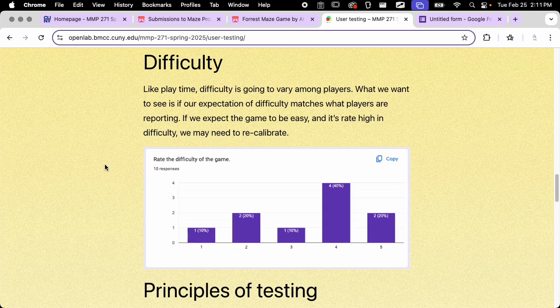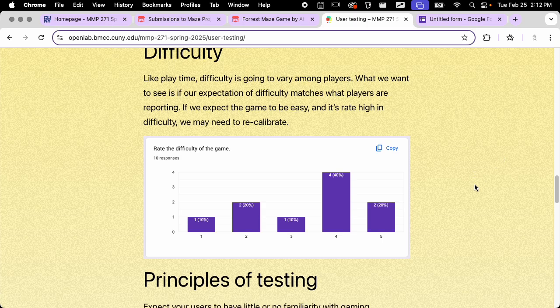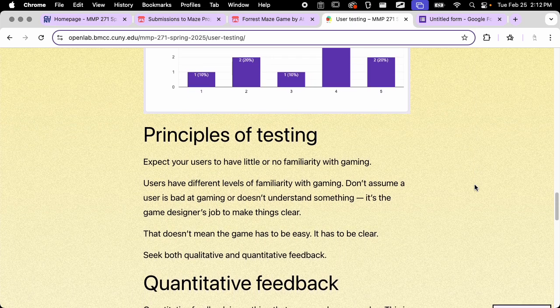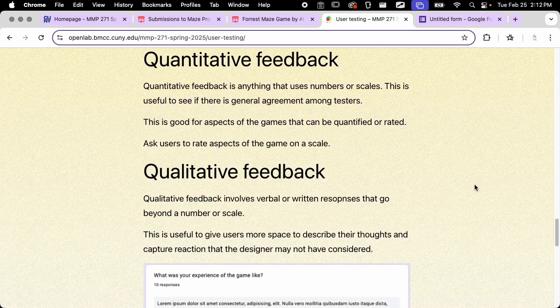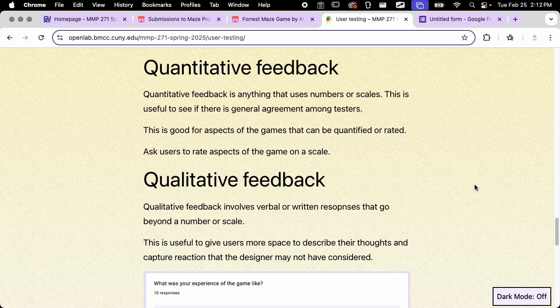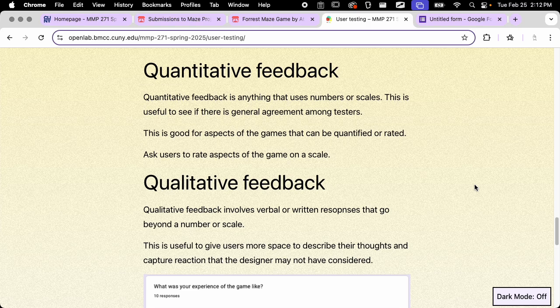Difficulty is another good thing to test for. Again, it's relative. You might be making a game that isn't supposed to be hard, and so if people find it difficult, then that'll tell you something. If you want it to be hard, then you would expect people to rate it as more difficult. So we can see in some of these examples, there's both quantitative and qualitative feedback, and we want to try to get a little bit of both of those things.